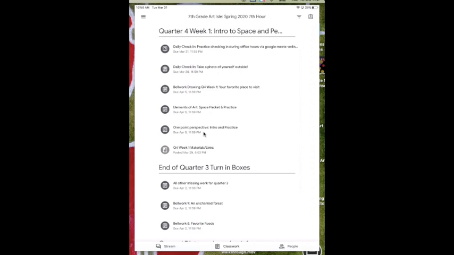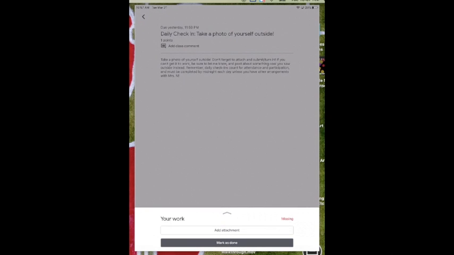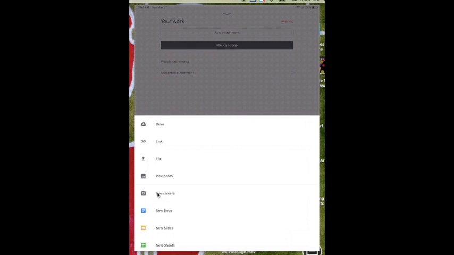So I would turn in photos to my 1-point perspective assignment. I would turn in photos to my space packet assignment. I would turn in a photo to my bell work assignment. And I would turn in a photo for my outside, take a photo of yourself outside check-in. Okay, and they all work the same way. If I click that assignment, it's going to pull up the assignment. I can click the arrow, add attachment, use the camera, take a photo of myself, use the photo, turn in.